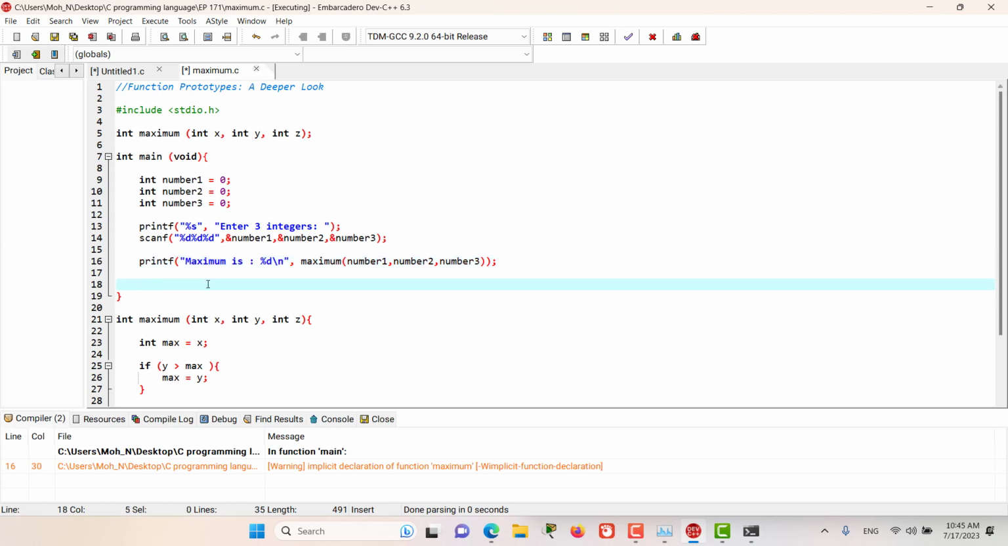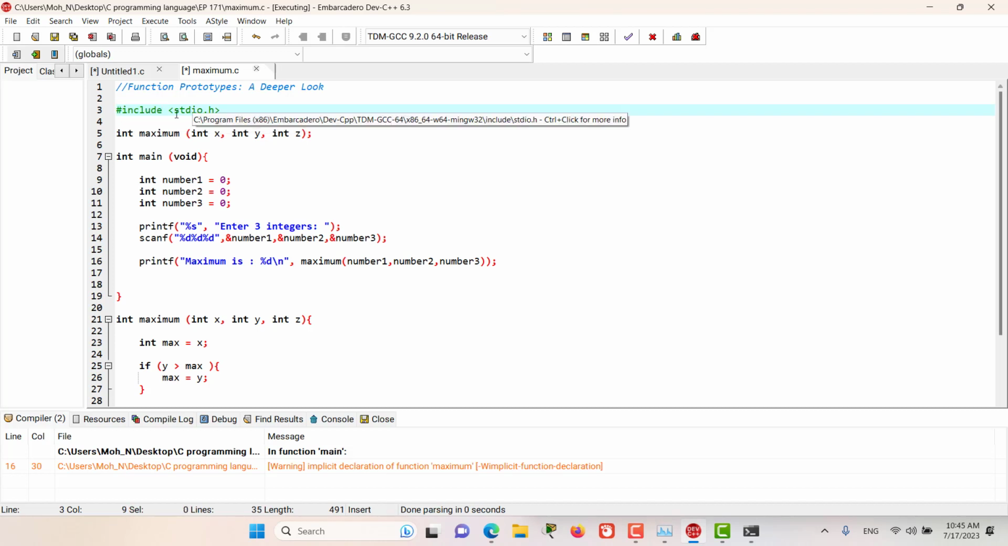Also, I would like you to know that this hashtag include that we use as a preprocessor, and we are using the name of the library in here, the header of the library. This is also one type of prototyping. In fact, the hashtag include will include all the functions that are available in this standard library, and it will include the prototypes of those functions in this program.